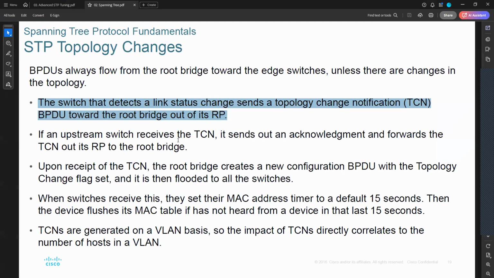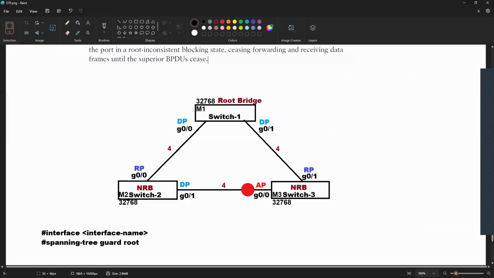Now, if an upstream switch receives a TCN, it will send out an acknowledgement and forward the TCN out its root port to the root bridge. That means if any other switch is in between, let's say, for example, there is one more switch here and one more here. Let's say switch 2 is sending a TCN BPDU to this switch. So what will this switch do?